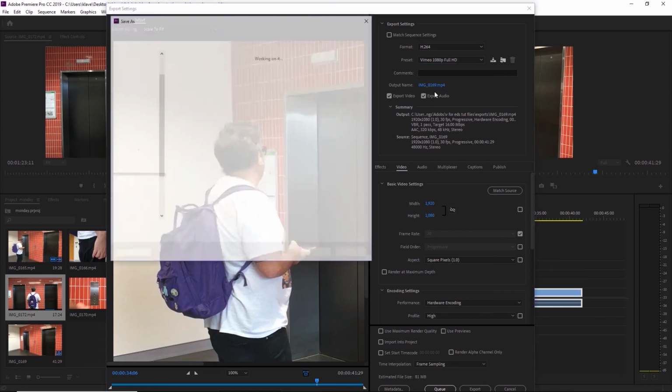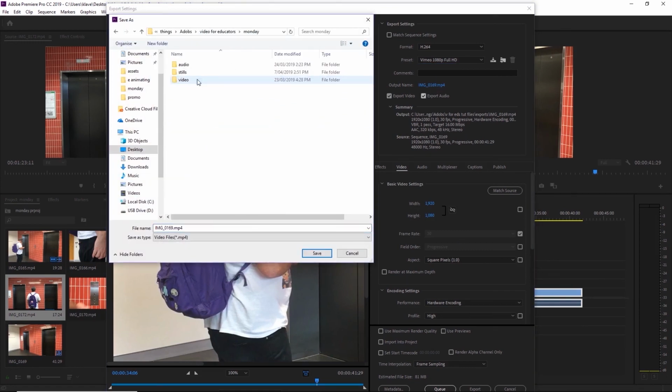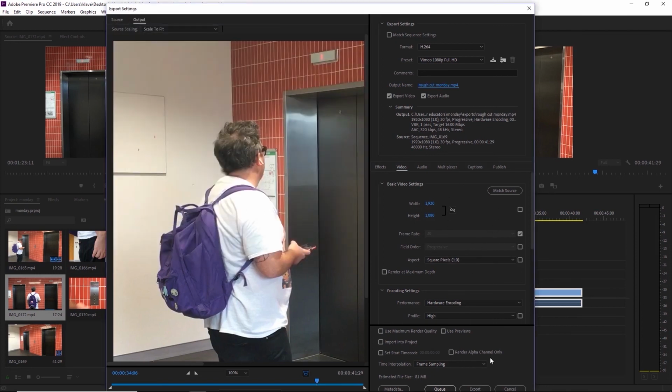We're going to make sure that we name it correctly. I'm going to make a new folder in here for my exports. I'm going to call it Rough Cut Monday. Last thing I'm going to do is press export.